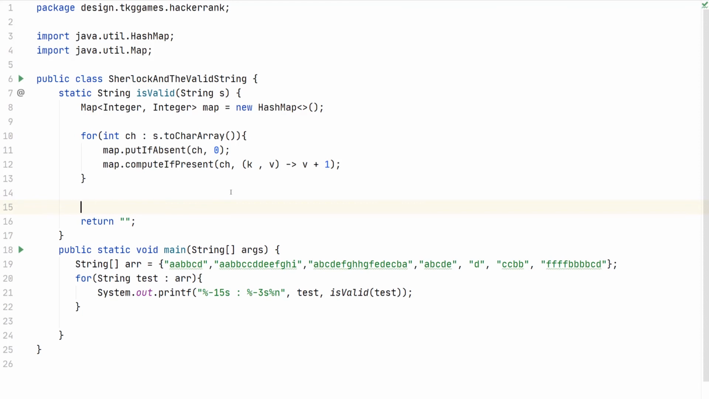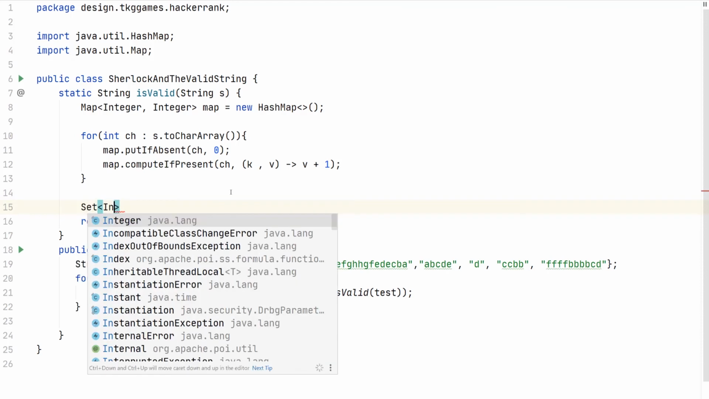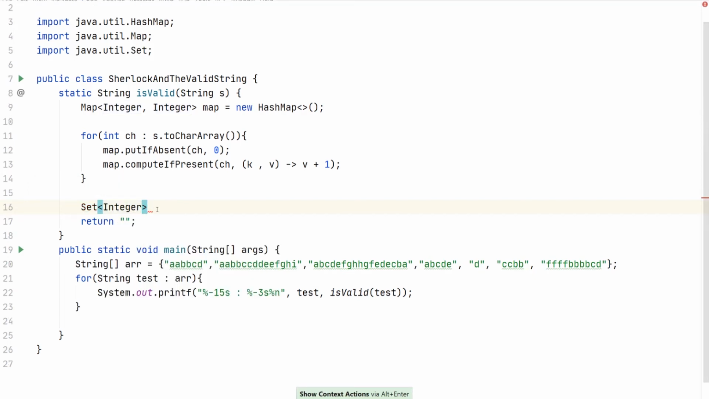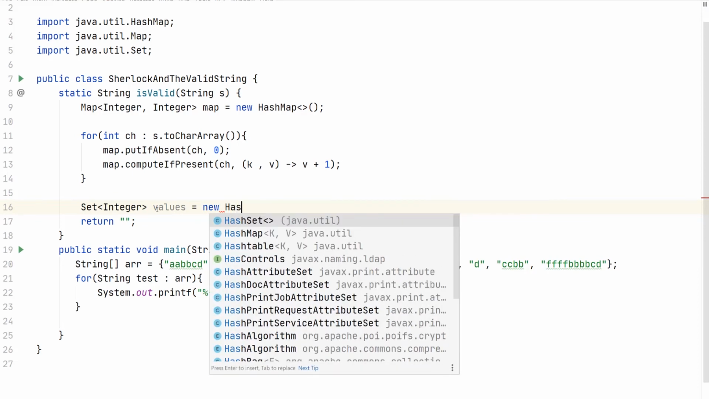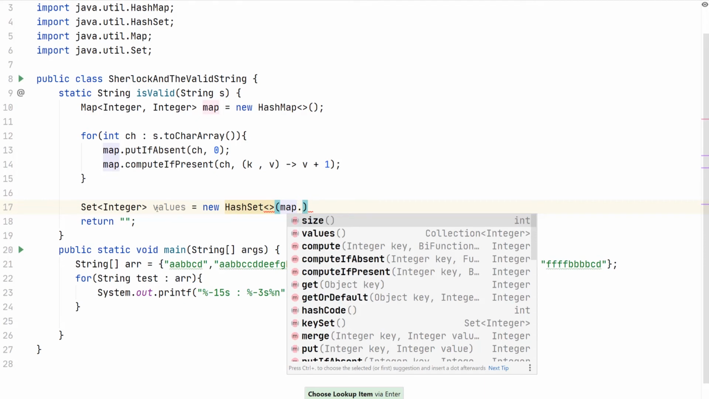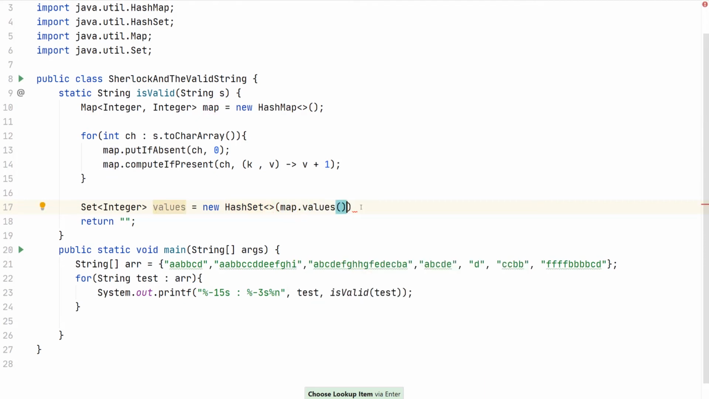So in this step, what we're going to do is create a set of integers, and this is where we're going to go ahead and consolidate all of the values within our map to see if we can check whether the frequency is just 1 frequency or 2 frequencies or 3 frequencies. In this case, we're going to call this one values, going to equal new HashSet, and we're going to pass in our map.values in here. So we're just going to take in the map.values and convert them into a set.